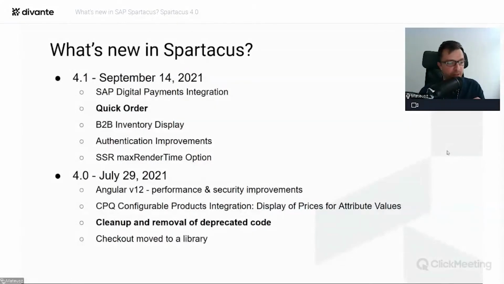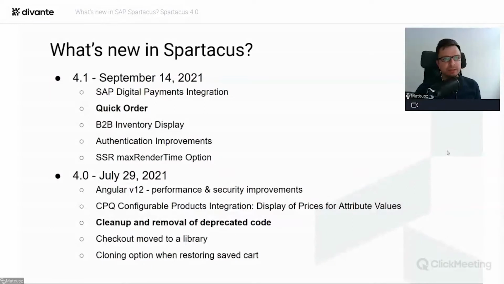But at the same time, these lazy loaded libraries tend to be problematic, so you need to know how to work with them. There was a tiny user-facing feature added, which is a cloning option when restoring a saved cart. Previously, the saved cart feature was introduced, but now you can clone a saved cart.